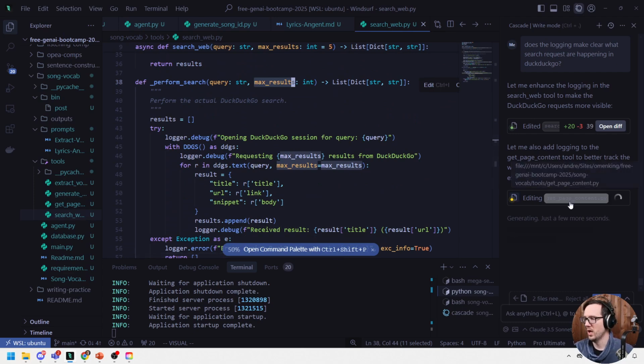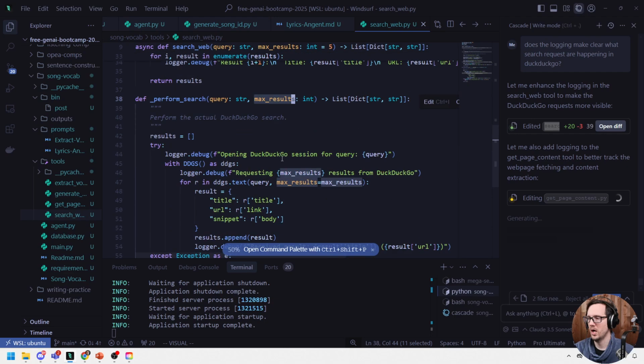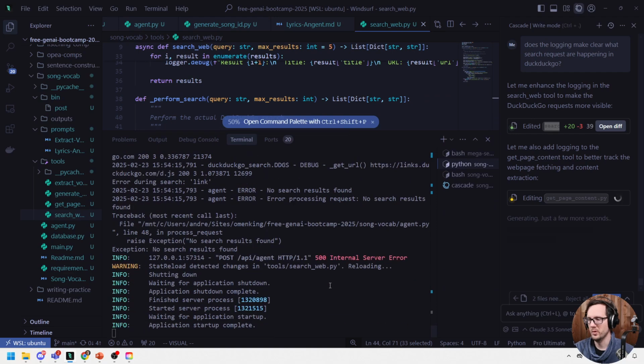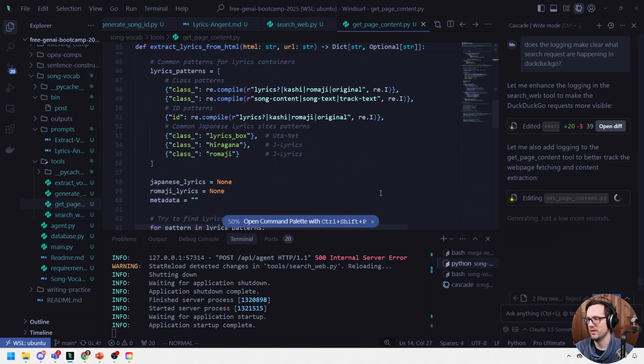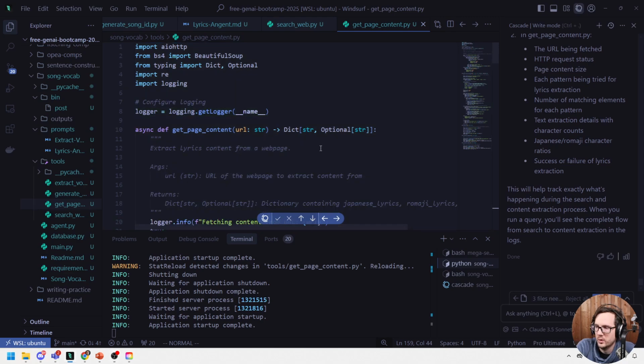Let me go add more logging to the get content page tool to better track the web page fetching and content extraction. I want to know what it did here to make it more visible. It has that query there, but did we already get that information? No, we did not, so having more of that information here might help. I'm not sure we really need to edit that page, but we'll let it do it. All right, I'm going to accept that.